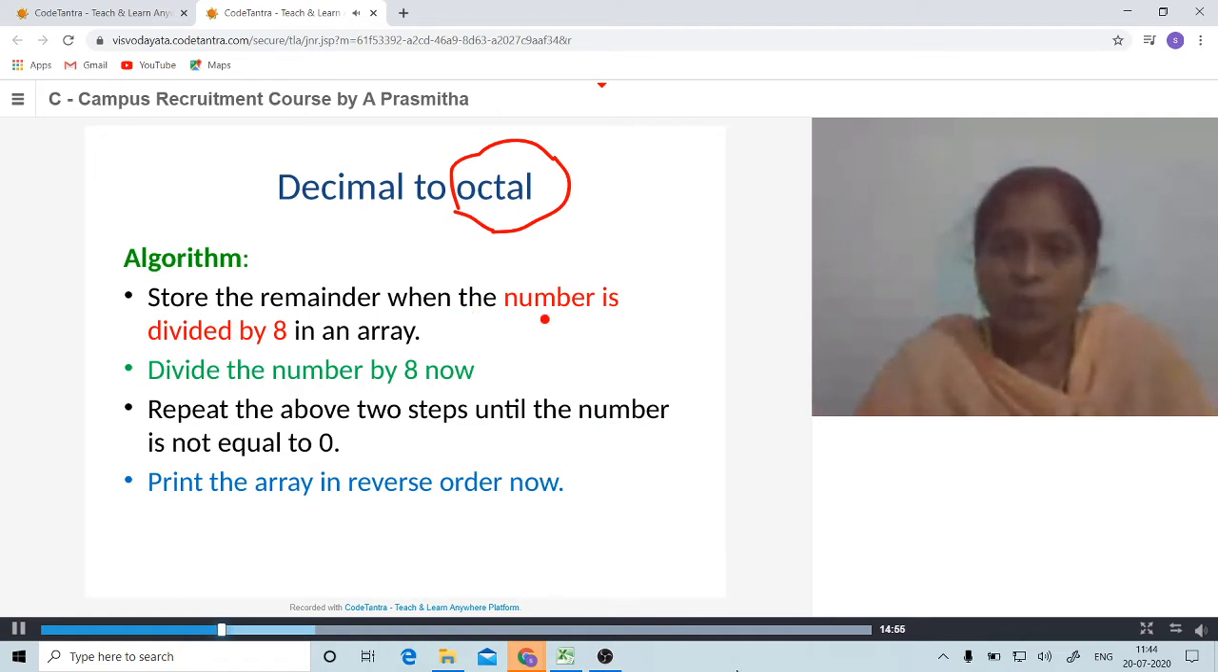First we are going to store the remainders in an array and we will get the quotients into number, and these two steps are repeated continuously. When number becomes 0, then we come out and print the array elements in the reverse order. This is the same as binary, the only change is that in binary we were dividing by 2, whereas in octal we are dividing by 8.